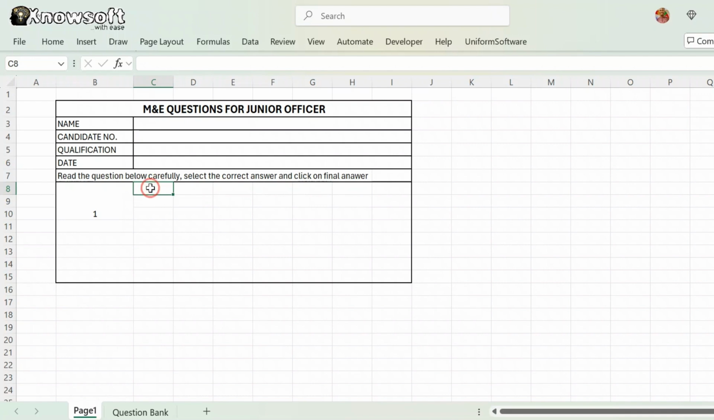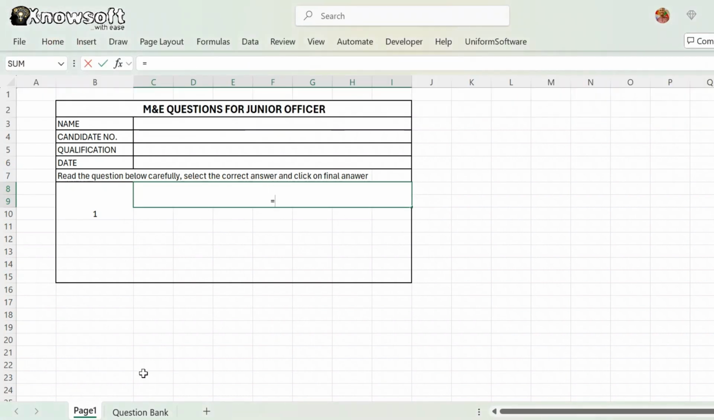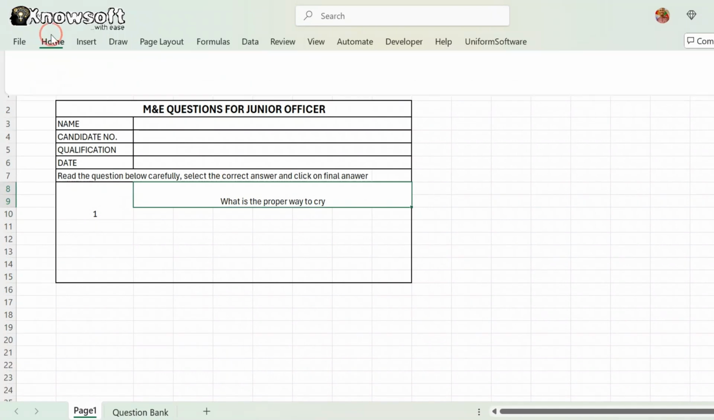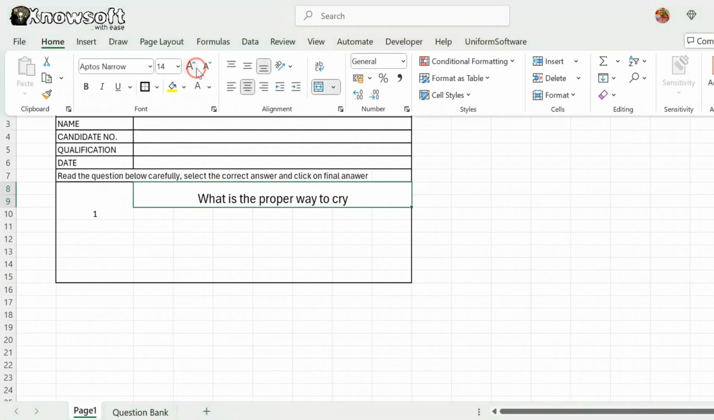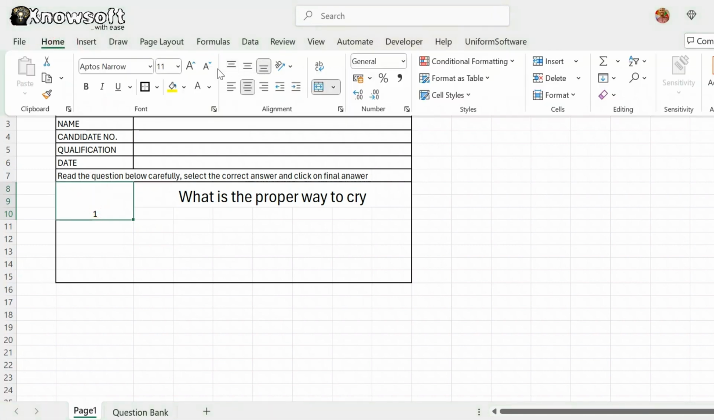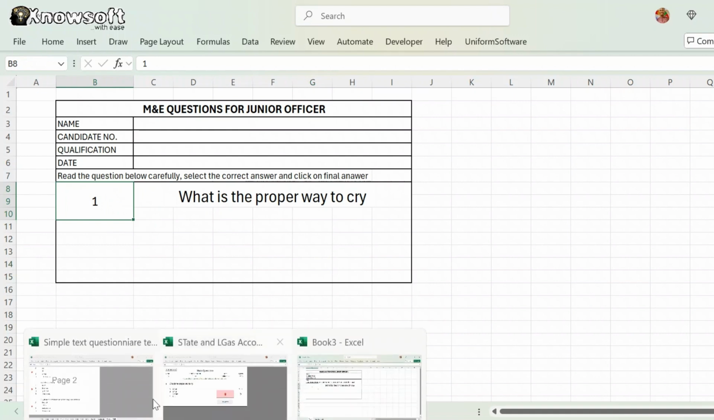Then decide to merge here 2. Now say equal to whatever is in question number 1, and it comes in here. Decide to broaden it. What is the proper way to cry? The answers now become here. Better. So that's our question number 1. It's designed.